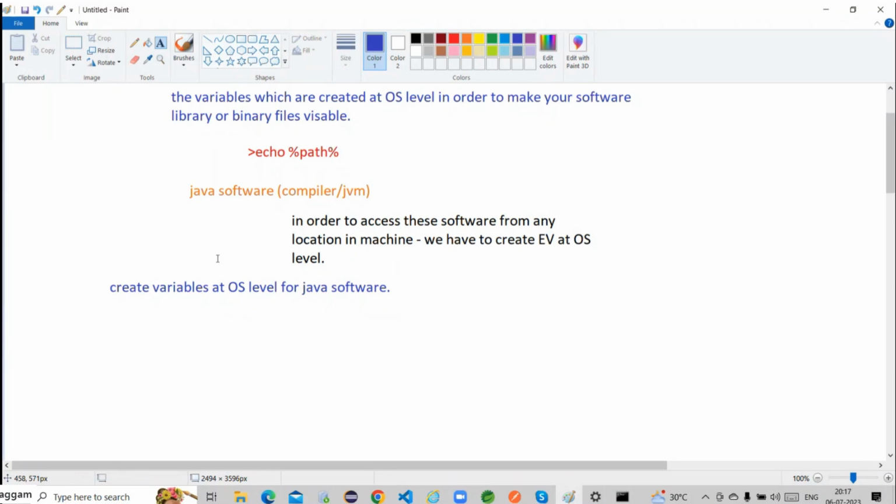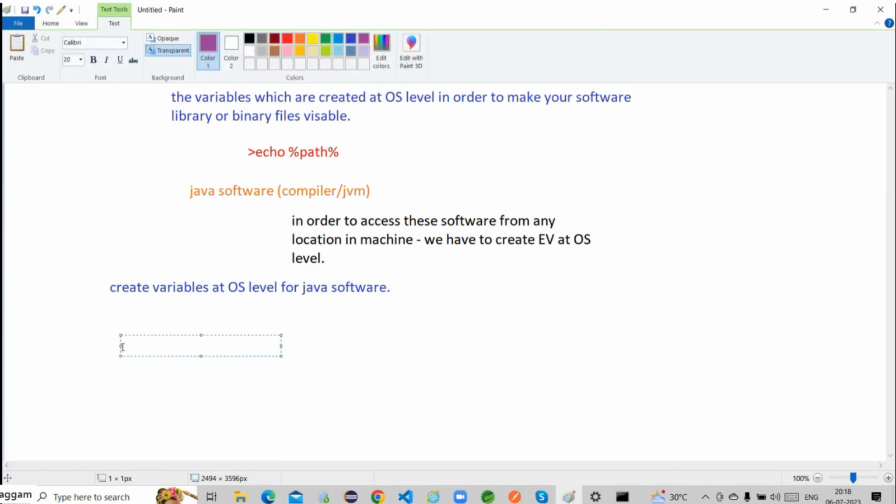Now, when it comes to the Java programming language, if you want to make your Java software visible throughout your operating system level, there are two types of environment variables we have to create. What are those environment variables? One is classpath and another one is path, guys. So how many variables do we have to create?